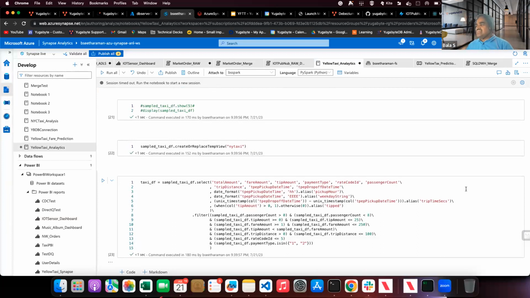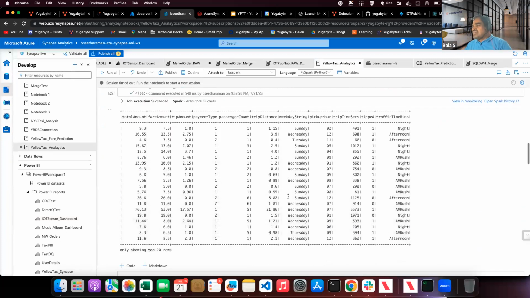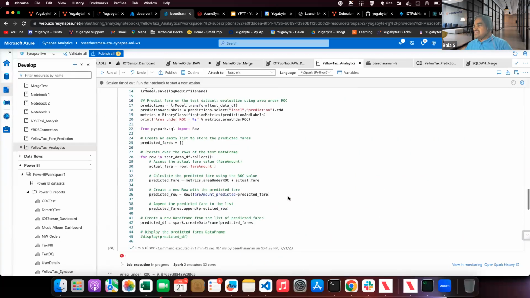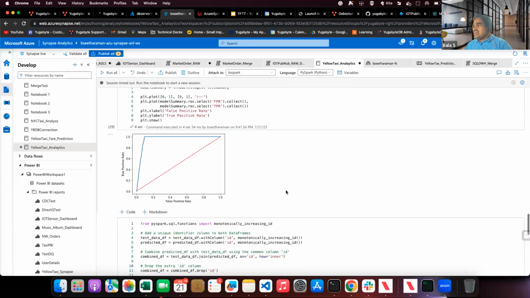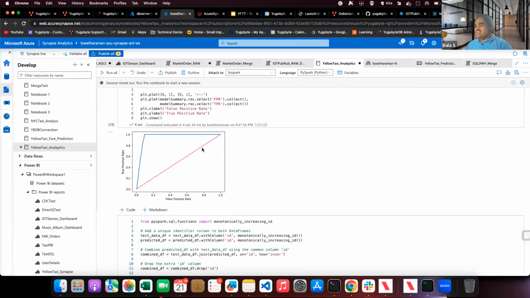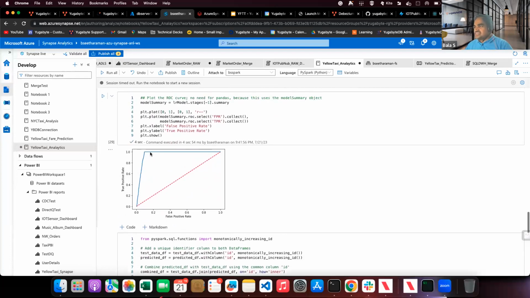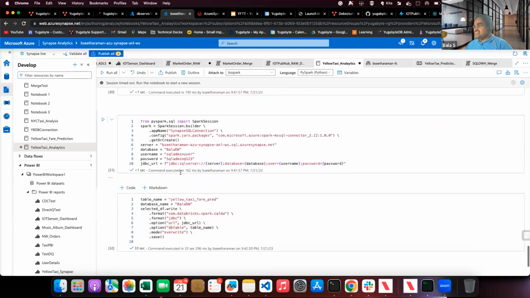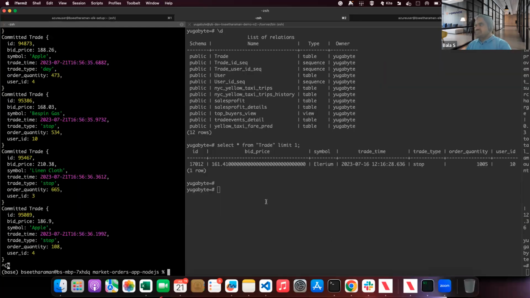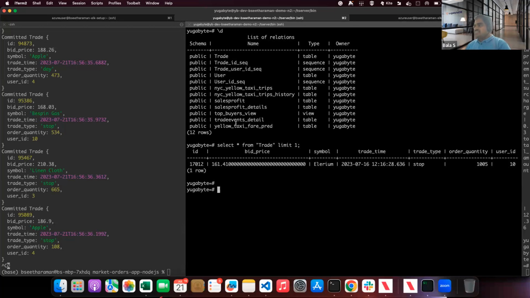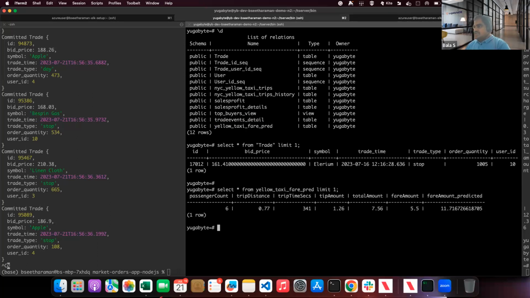This is exactly where Ishwar was asking what field I'm interested to select. I built the model, took logistic regression and calculated my score, and this is exactly the ROC curve, which is telling the false positive and all those things. Finally, I'm pushing this data into a table, and I'm able to see this data back in my Yugabyte also. For example, this is my yellow taxi fare prediction table. This is again coming from Yugabyte here, right? You can see that.